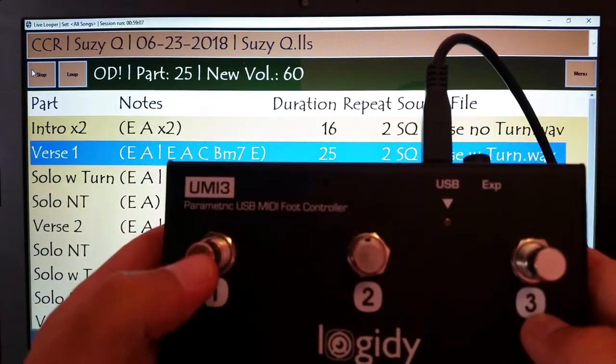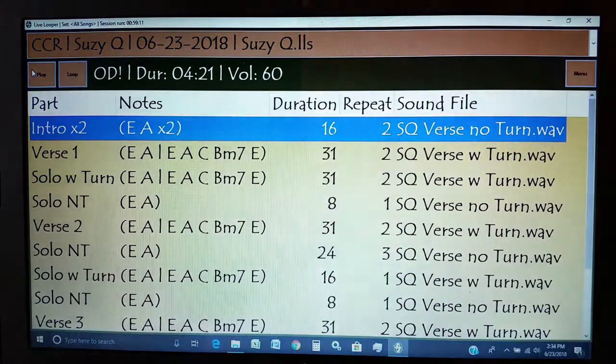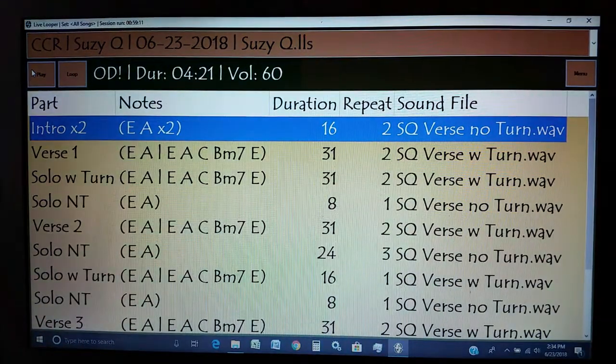So very easy to control the volume with the foot switch while you're playing, and it's very nice to be able to have that control, because a lot of times you'll get into a song and you'll really want to adjust the volume of the backing track, and you can do that with Live Looper.